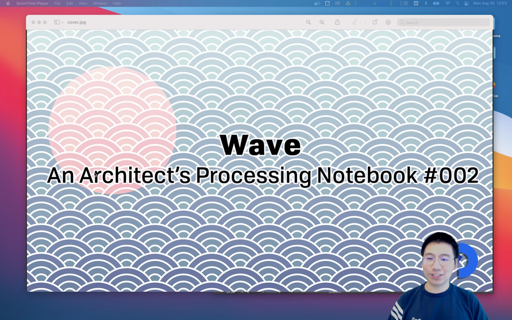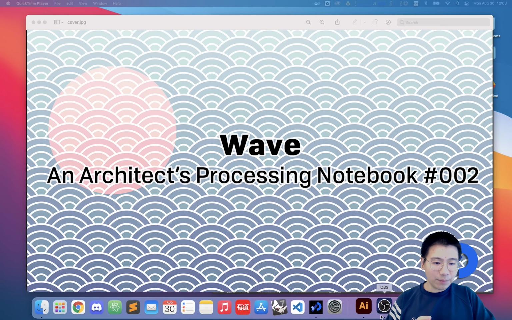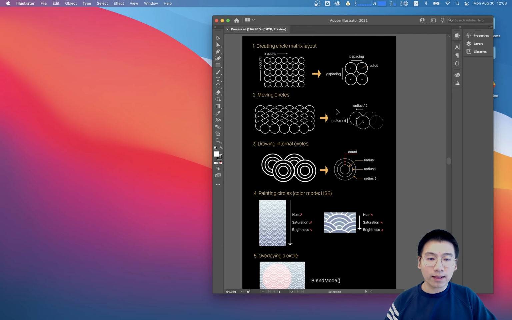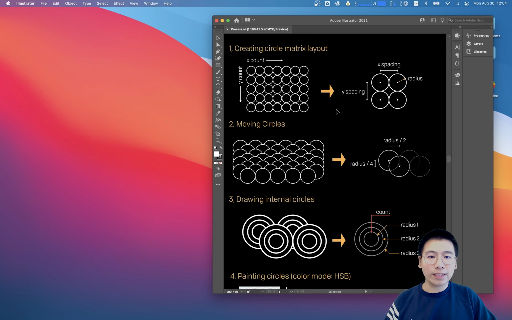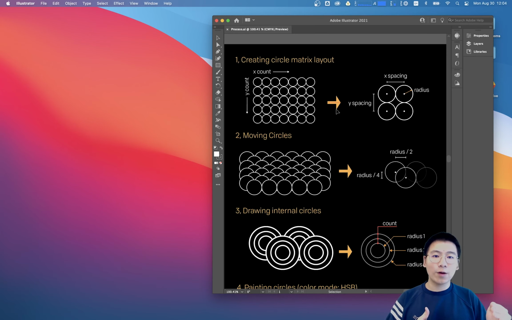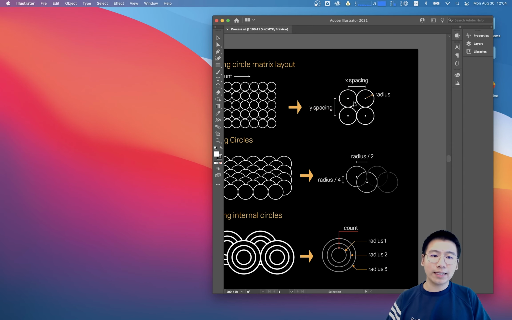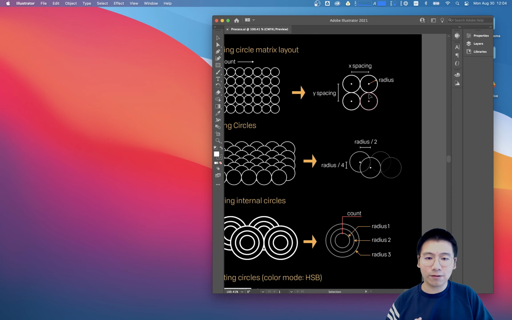So let's get started. Let me first bring up the process of creating this pattern. The first step is we need to lay out circles. We need to figure out how many circles we want to place along the x-axis and how many circles we want to place along the y-axis. We also need to figure out the spacing of each circle. We need to figure out the x spacing, y spacing, and also the radius of each circle.